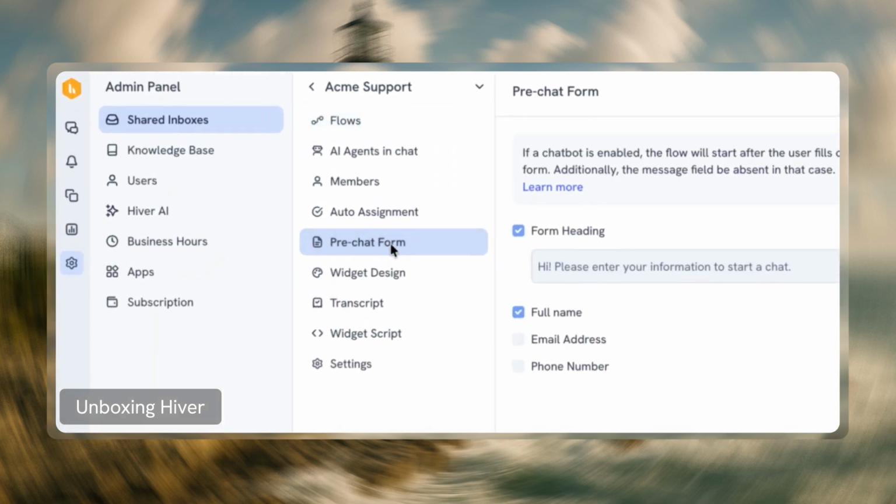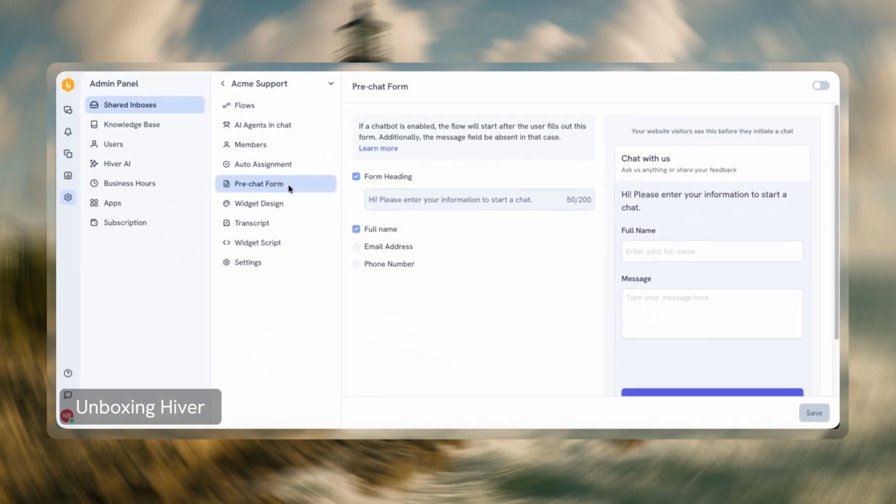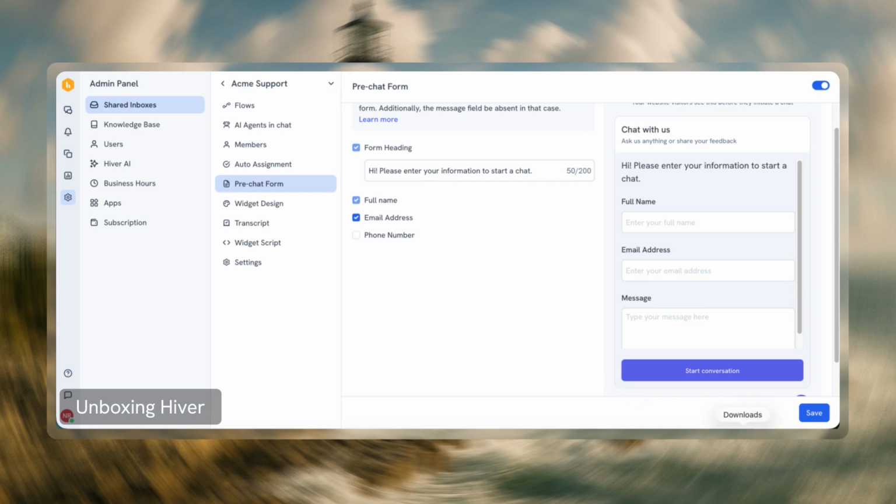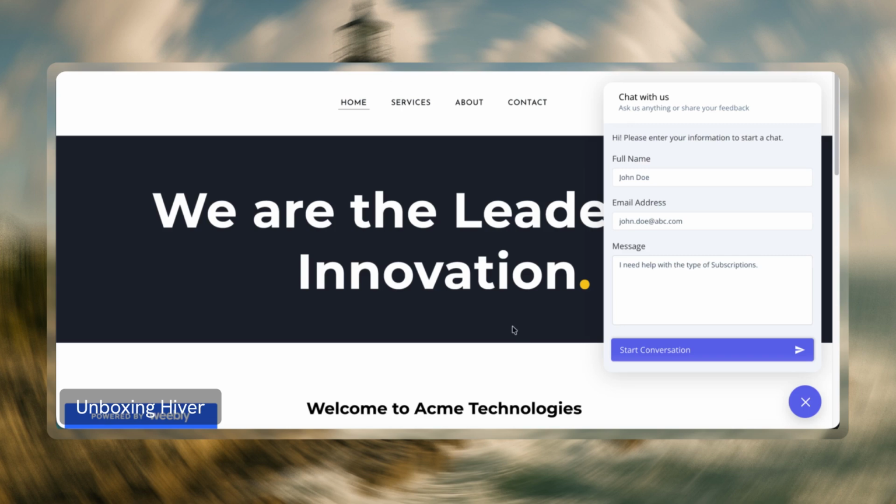Next up is the pre-chat form. This is where you collect the basics: name, email, maybe what the issue is. It just gives your team context before the conversation even starts, which honestly saves a ton of back and forth. And this is exactly what customers see. A simple form, they fill it out, and then the chat kicks off. Clean, clear, no confusion.